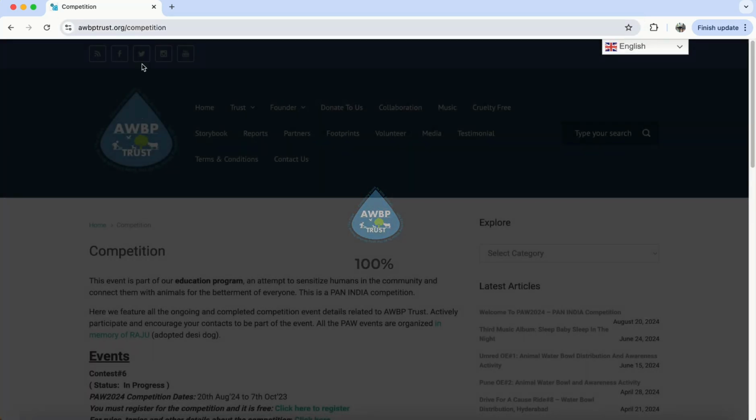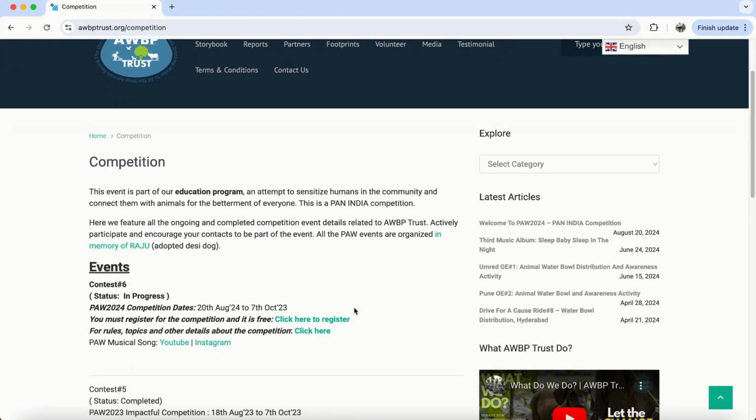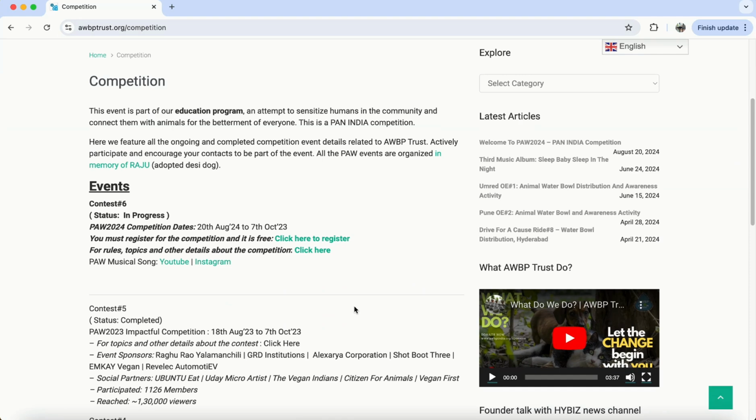Once you enter, you'll be visiting the page which contains all the competition details that we organized for the last couple of years. The latest one you can see is contest number 6. The status is in progress, which means that's PAW 2024. You can see the dates. You can see the register option here, and for the rules, topics, and other details, you can see an option here too.